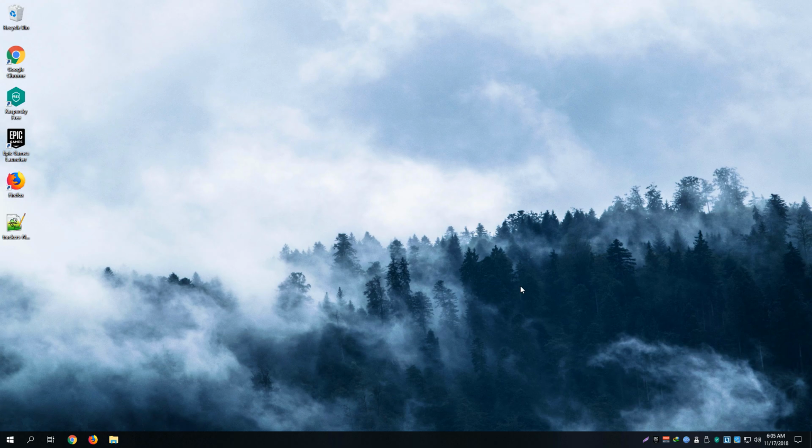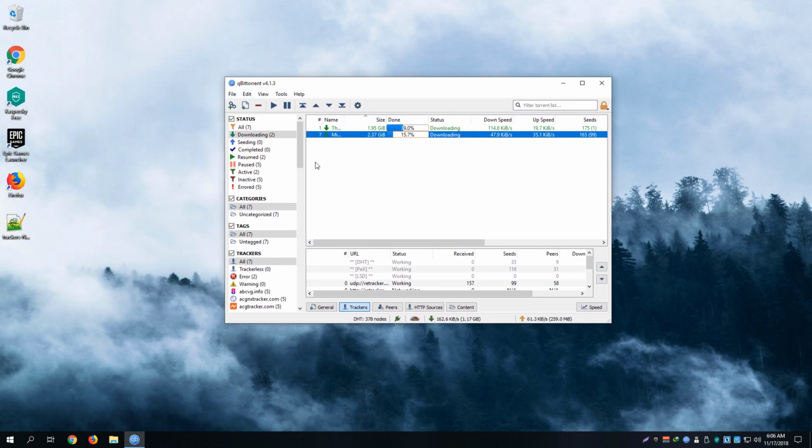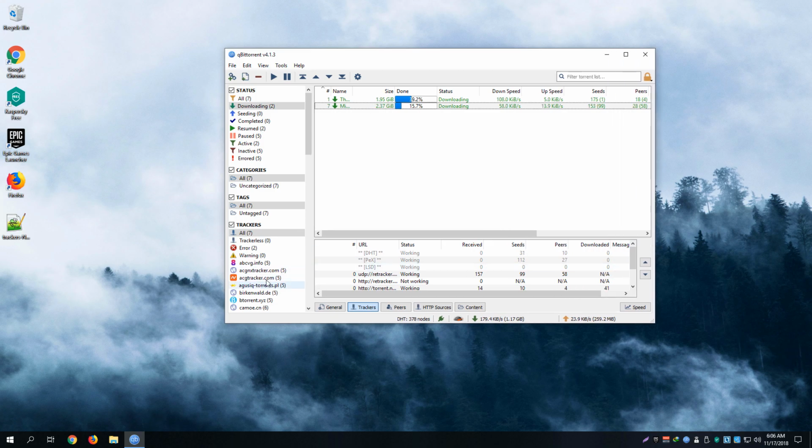So today what I'm going to show you is the fastest and best trackers for your Torrent client this November 2018. So let's get started. So I'm going to open up my Torrent client here. I'm using qBittorrent, a free BitTorrent client. Others of you might be using uTorrent, but either way, this procedure would basically work for any other client that you are using.